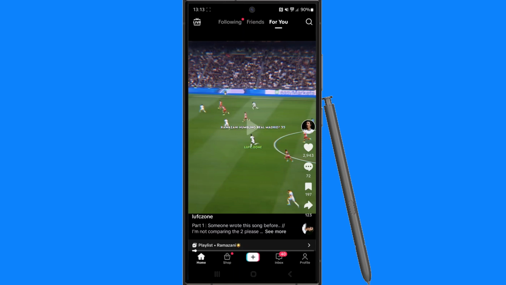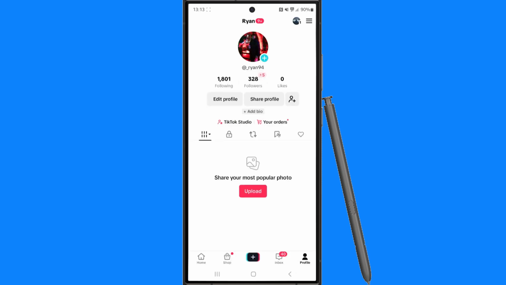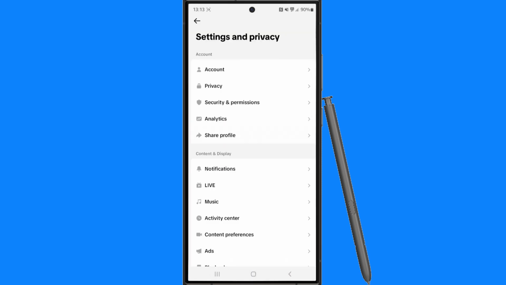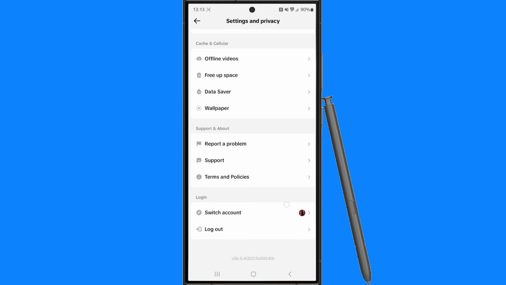But if not, create an account, and then what we can do once we have an account is head over to profile, click on the three lines in the top right hand corner, click on settings and privacy. And then once we do this, you want to scroll down until you see the option for report a problem. Click on the report a problem option.